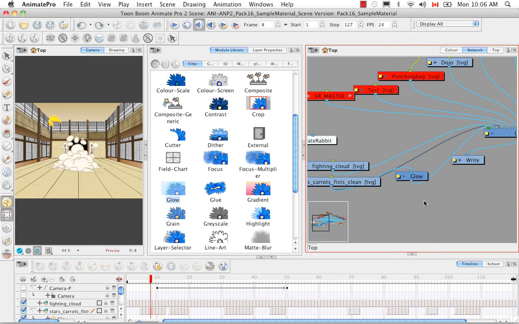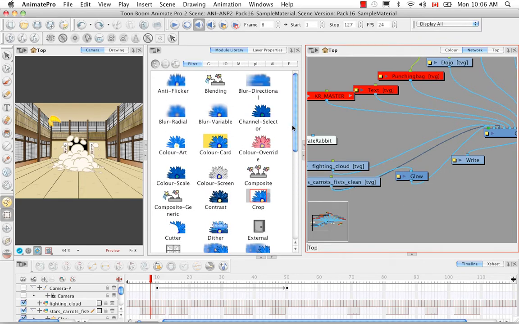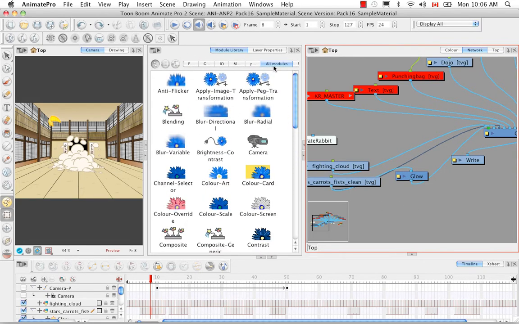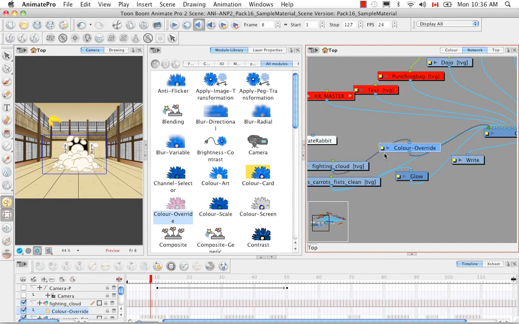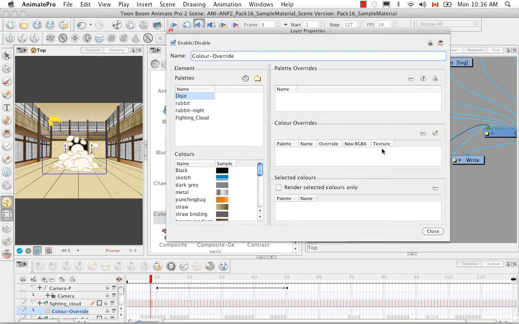But let's look at the color override one more time. So that we can also find in the filter tab and the all tab as well. So we'll drag and drop that. Then if you recall from the Animate tutorial, we hooked it to the fighting clouds. Let's do that by holding down Alt once again, and then let's go into its layer properties.